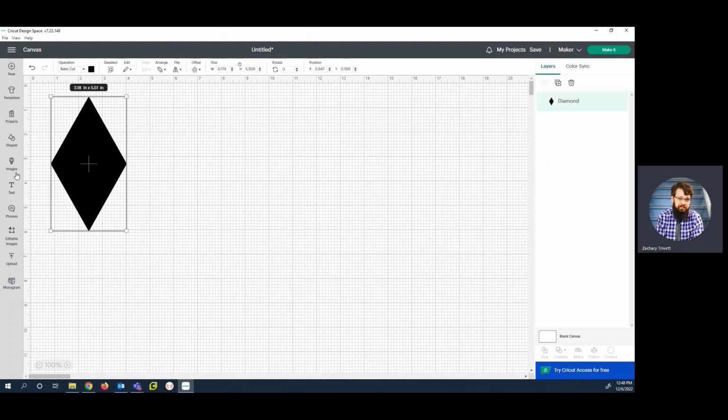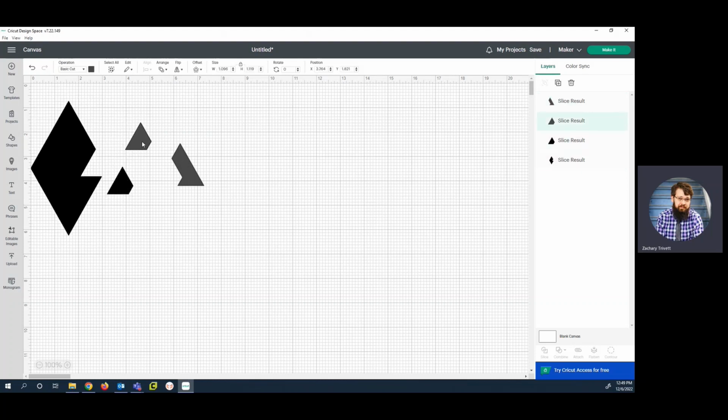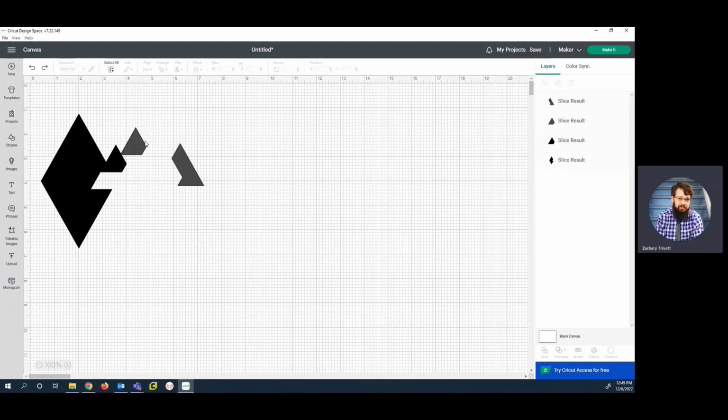Another feature with shapes, let's see if I add another one. Doesn't matter what. I'm going to lay these close together. And with both of these selected, if you look over here on the right, there's this layers preview. These two buttons here, slice and combine. So if I hit slice, it has now taken all of the overlapping parts of the two shapes and made that line. So now this is its own separate shape. This is its own separate shape.